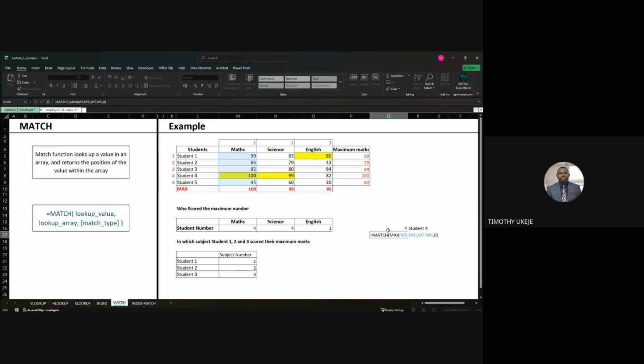Right? I can start here, go back to the beginning of the formula and say VLOOKUP. So the whole of this is my lookup value. From where? This is the table array. Right? What is the column I want to return? It is 2. Right? And I want the exact match. And I will end up with student 4.